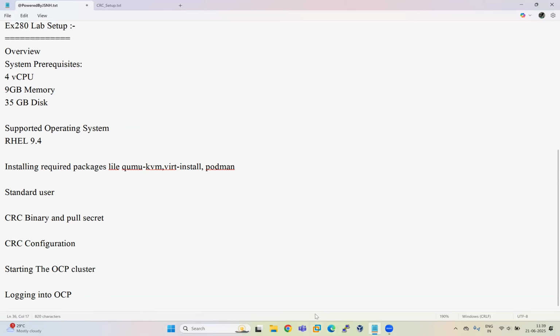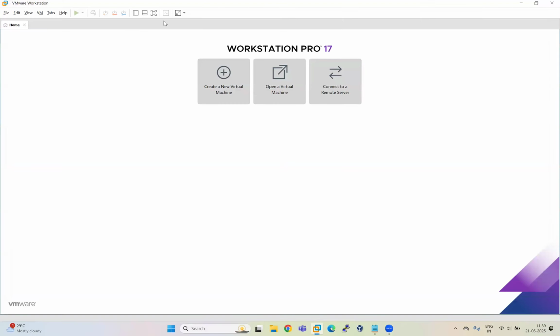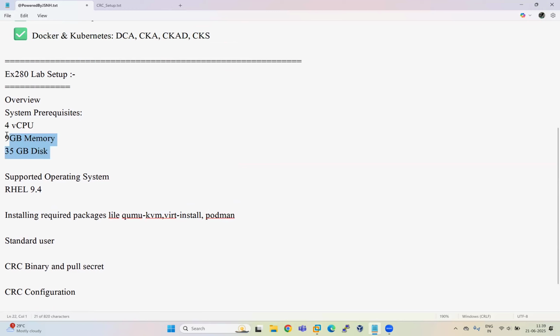So I have VMware Workstation for performing the task. You will also need to install VMware for the CRC setup. If you have VirtualBox, then no problem. Okay, so I will open my virtual machine. I will start from scratch, so you can check it. You can also check your laptop configuration. This is the minimal requirement, guys. Okay, so make sure you have this.